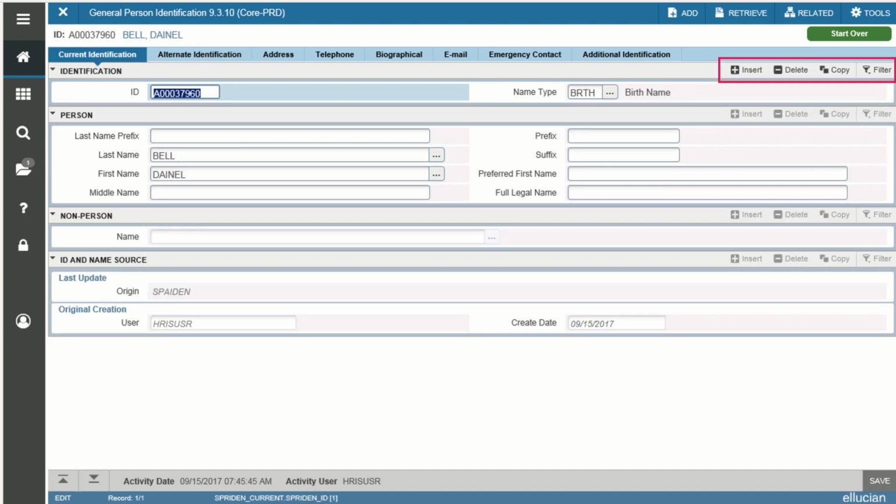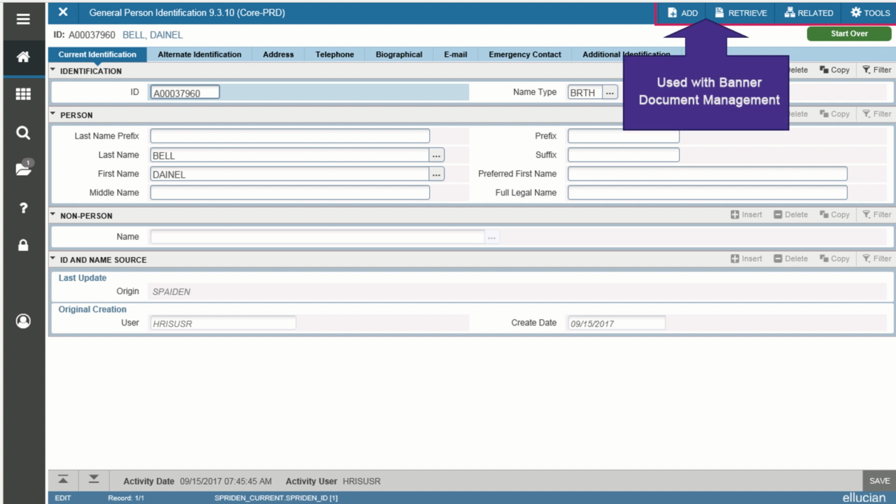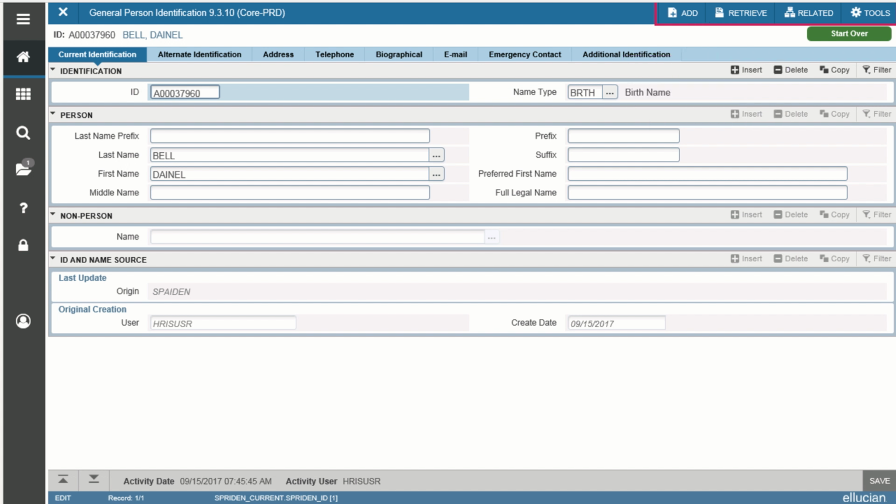You can perform specific actions such as insert, delete, copy, and filter within each section. Your cursor must be in that section to activate the functions. Otherwise, they will appear grayed out as shown here. Certain functions are located in the page header to make them more readily accessible. For example, the Add and Retrieve icons used with Banner Document Management are now located in the page header. If your institution uses Banner Workflow, the Release and Submit icons would display here as well.